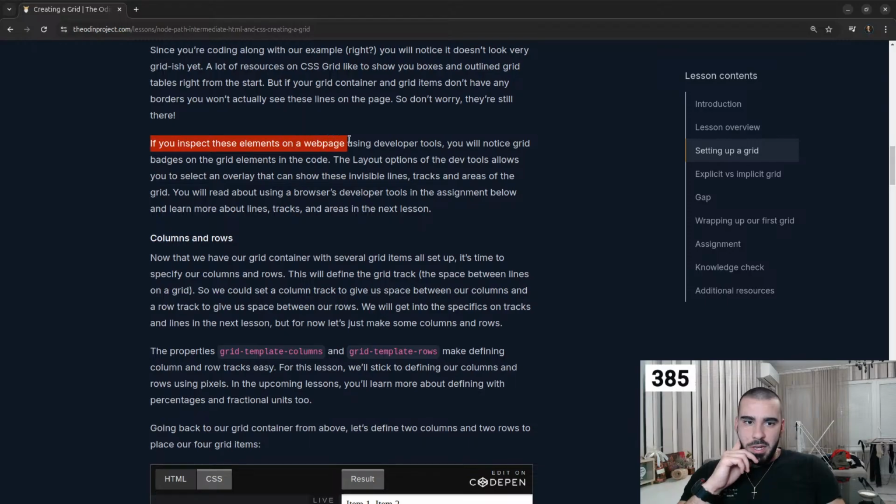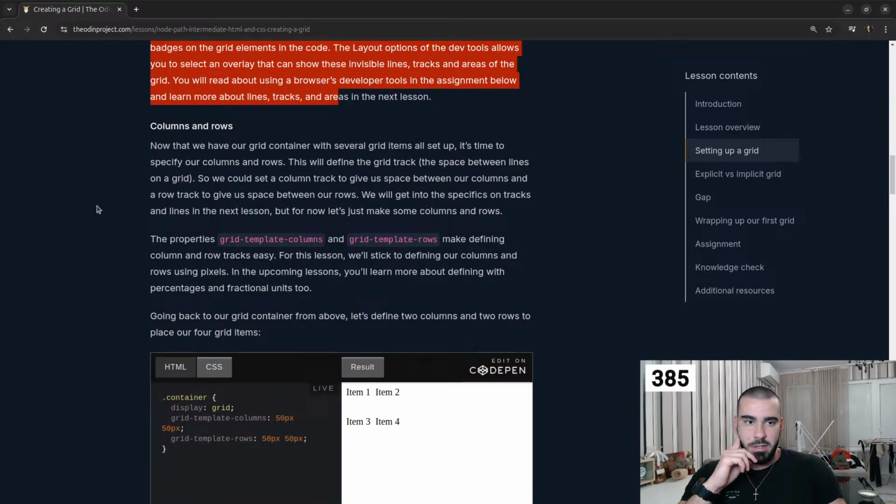If you inspect these elements on a web page using developer tools, you'll notice grid badges on the grid elements in the code. The layout options of the dev tools allow you to select an overlay that can show these invisible lines, tracks and areas of the grid. You'll read about using the browser's developer tools in the assignment below and learn more about lines, tracks and areas in the next lesson.